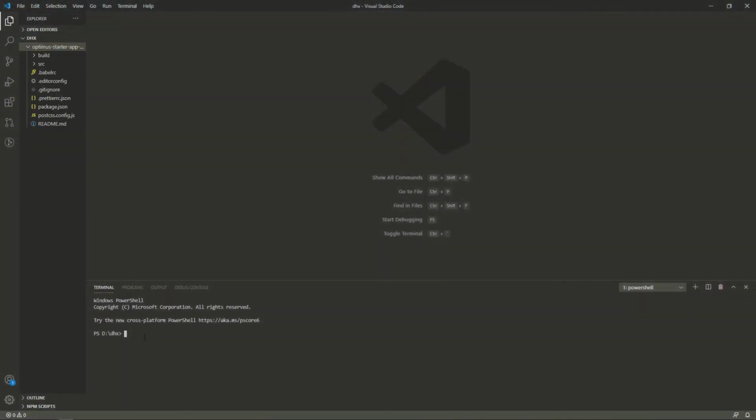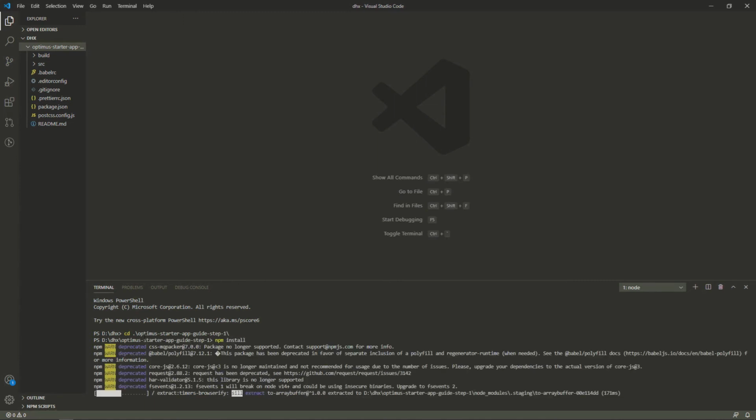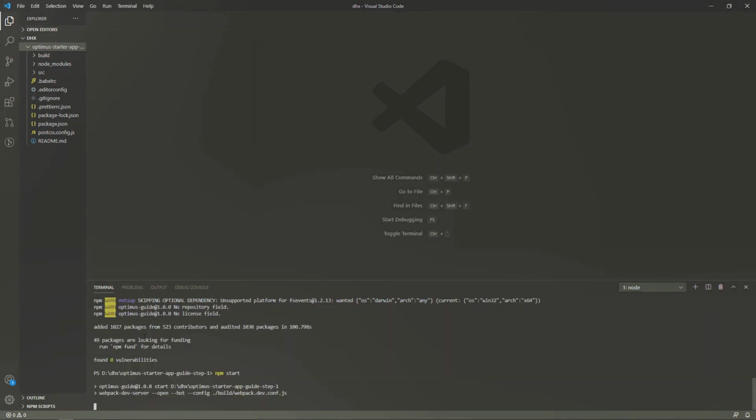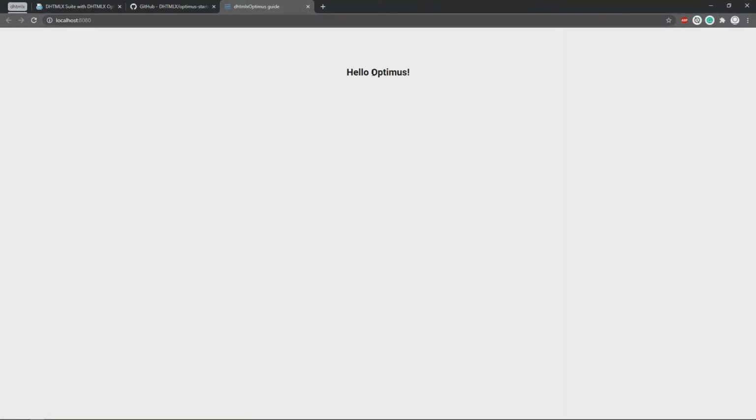Navigate to the folder with the project and install the dependencies in the package JSON file with the following command, npm install. To run the project on the local server, use npm start. Then open localhost in your browser, and you will see the following result. Now you know how to start your work with DHX Optimus.